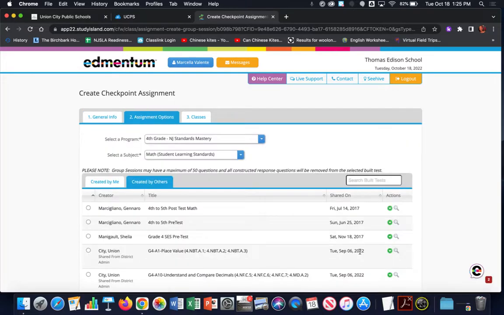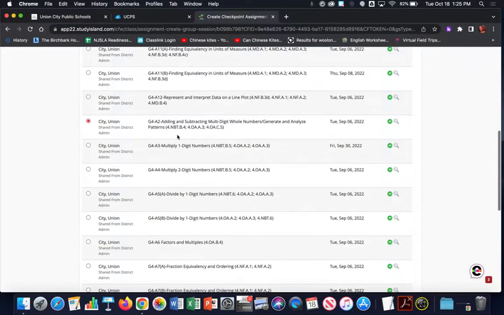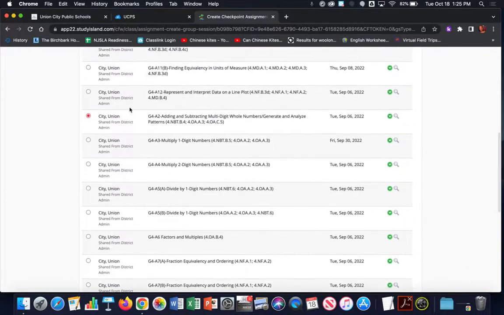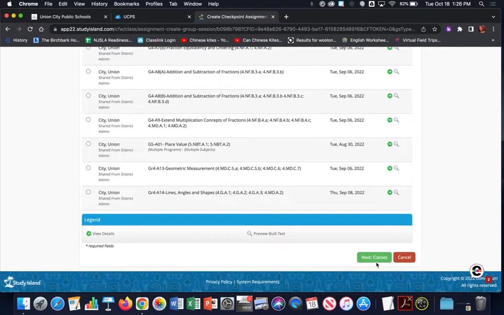And now I'm going to go back to the next button, make sure I have the correct built test selected. Also, for your information, if you'd like to see what this built test has, what topics the questions come from in Study Island, clicking on the green button to the right of the title will show you the topics. And then if you'd like to view the built test, you can preview it by clicking on the magnifying glass.